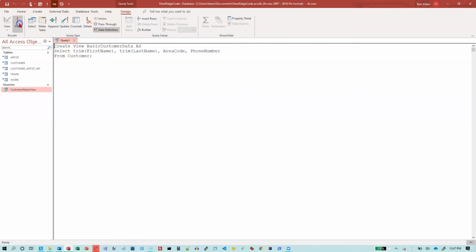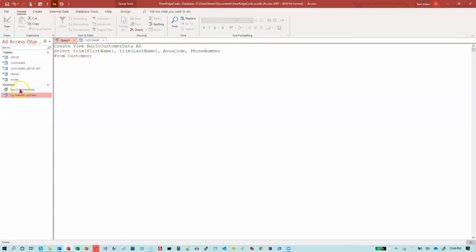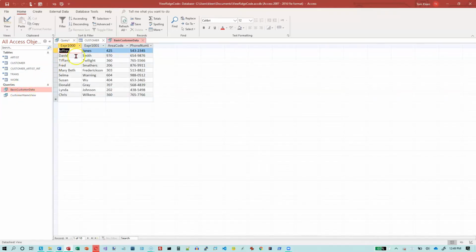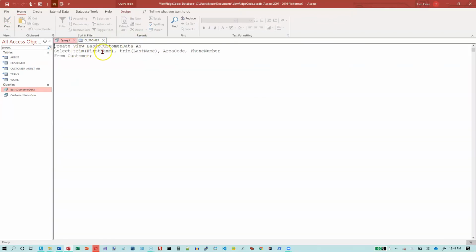Then let's go ahead and run it. And it creates a new query over here called Basic Customer Data. Let's go take a look at it. And we should have first name, last name, area code, phone number. And because those are not field names, they're actually expressions, we need to put an as statement in here so our output looks good.